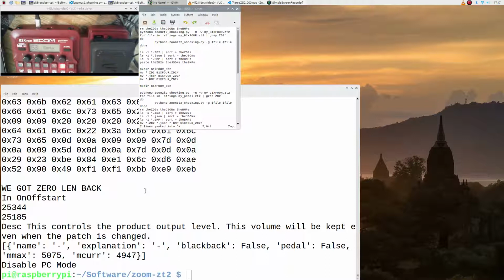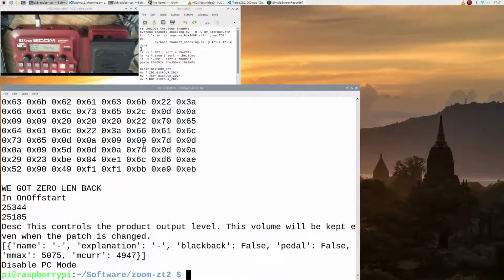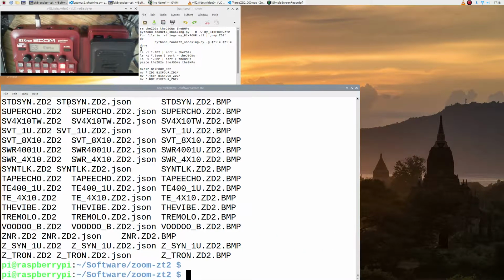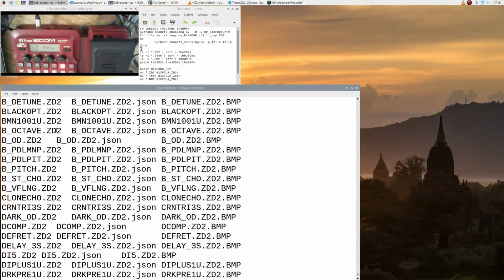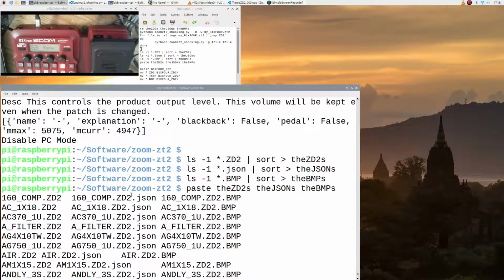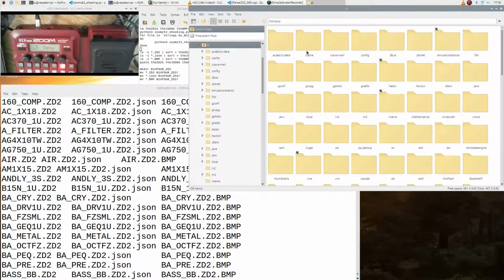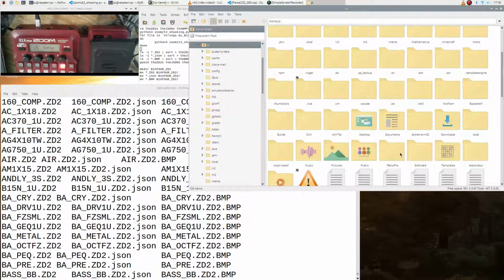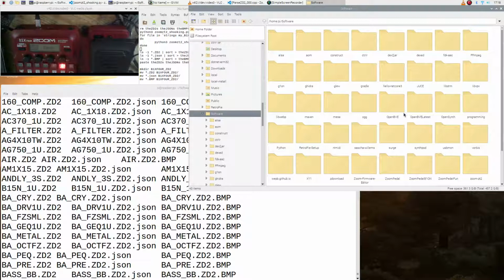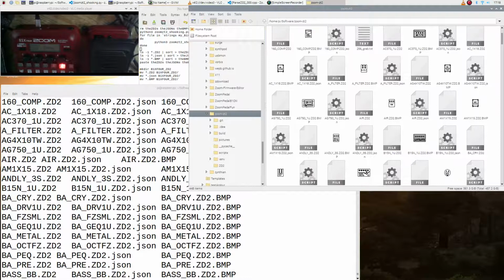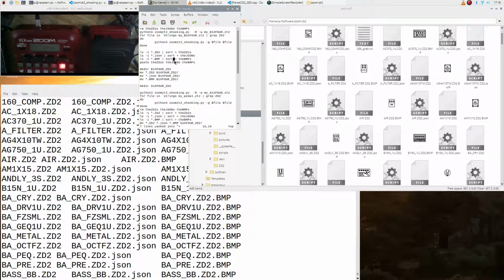Okay, so it's gone through and it's got the list of stuff. It took about 4 minutes or so. So now we can paste the next commands in, and this will find us the list of the ZD2 files that have been pulled from the pedal, the JSON that we derived, and the BMP files with bitmaps. And actually, just for good measure, if we now go into the Pi software and then we go into the Zoom Z2, then what we should see is a whole load of little BMP files.